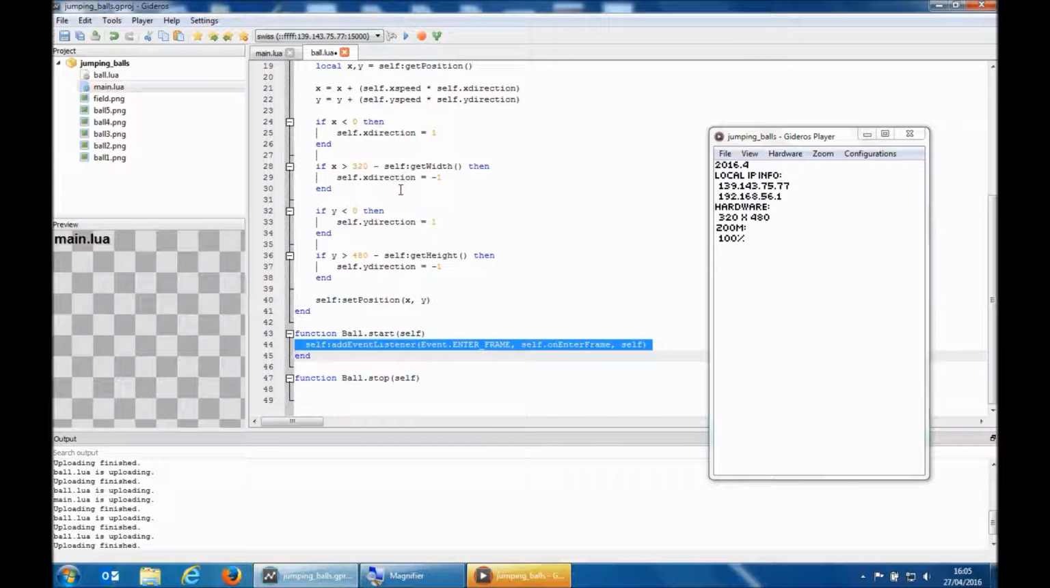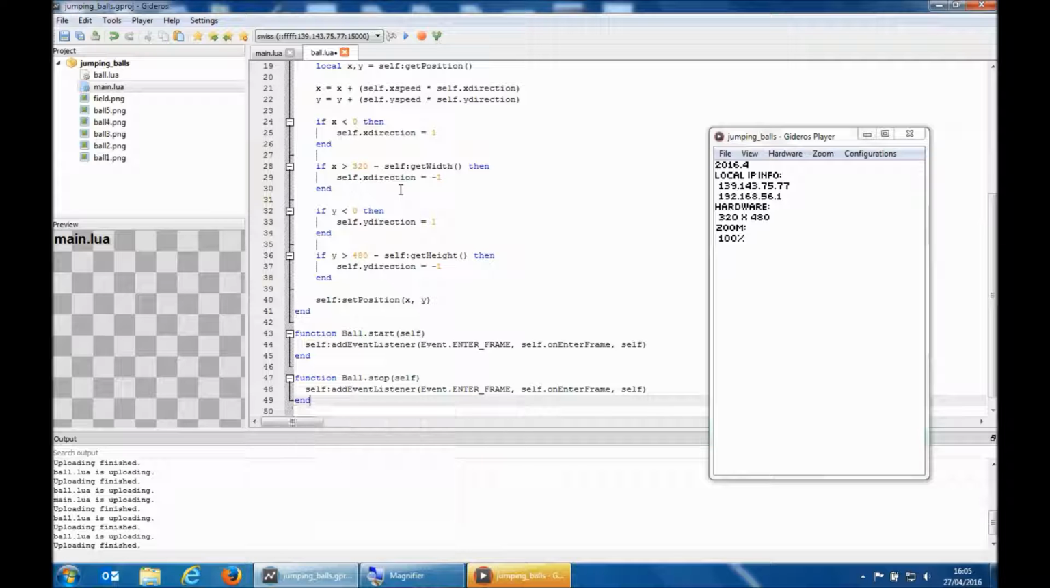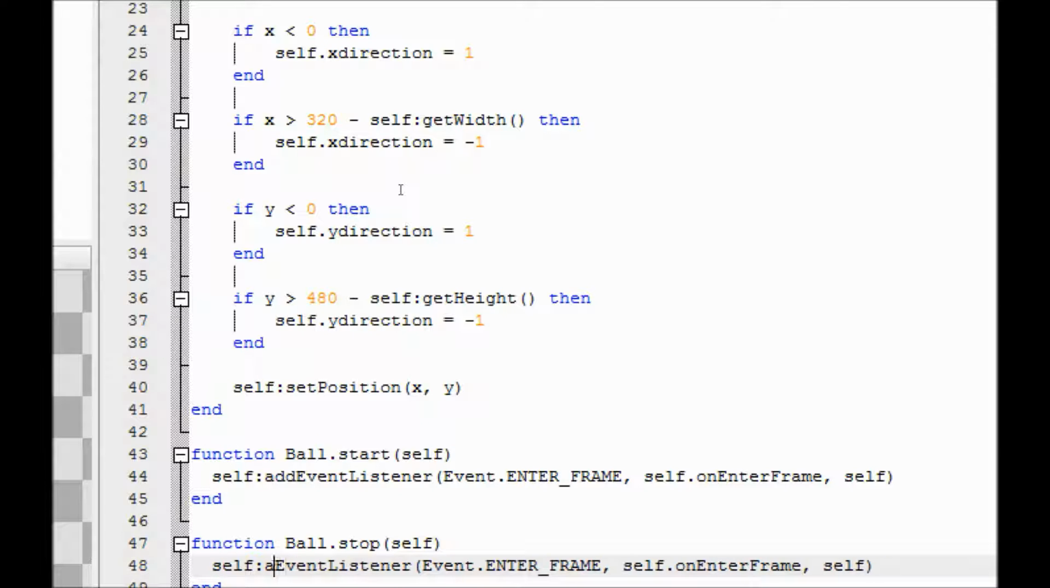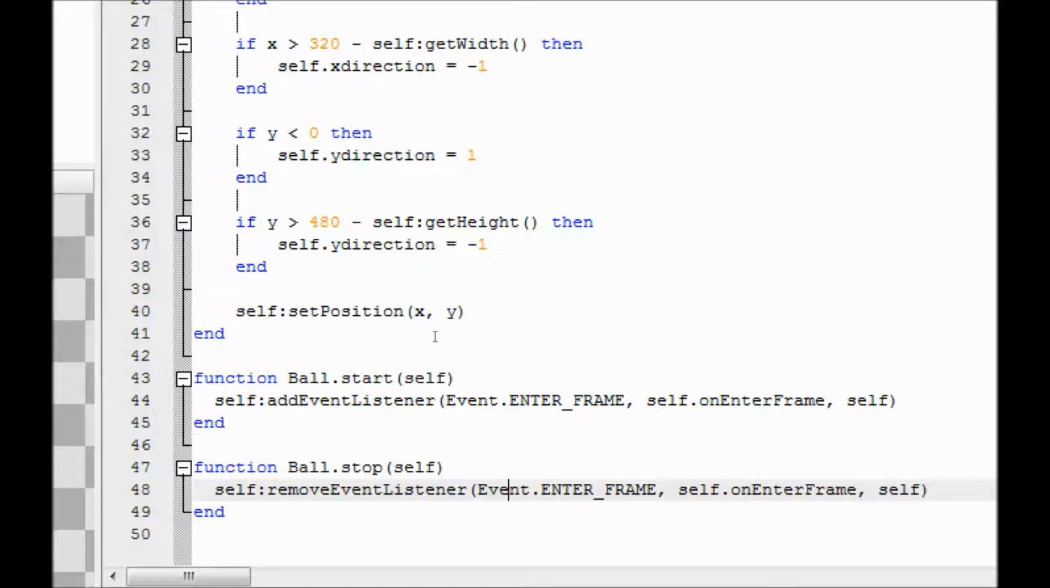And while we're at it, let's have a stop method. The opposite of add event listener is remove event listener. When you're removing an event, you should make sure it's exactly the same event. It's possible for sprites to have multiple events of the same sort. So if I were to make a mistake, this would have no effect because there is no event listener which has this exact signature. So I must make sure all three arguments correspond to the event listener that I added. And then the event listener will be removed. Once it's removed, the balls are not receiving events and they will not update anymore.